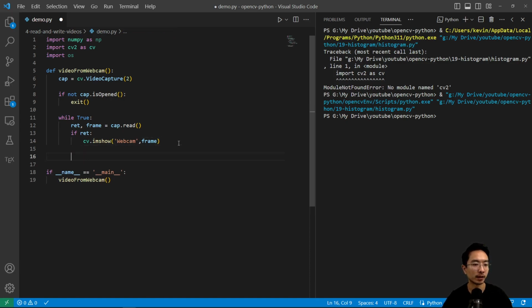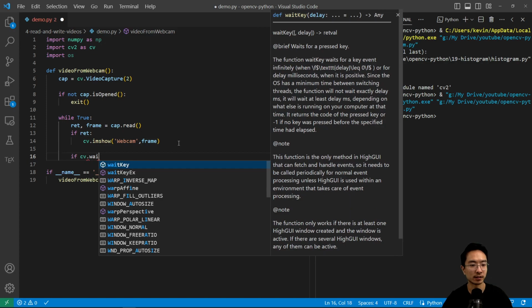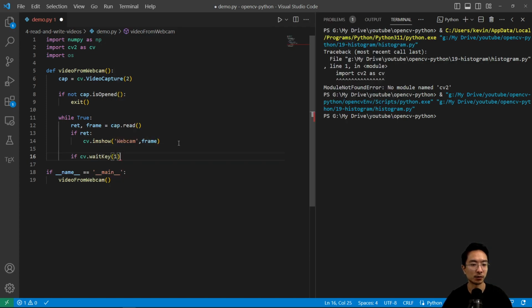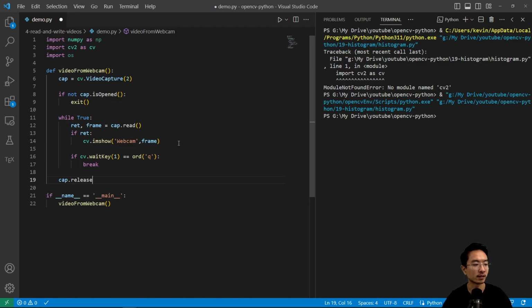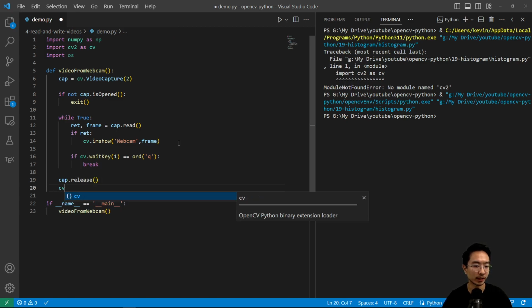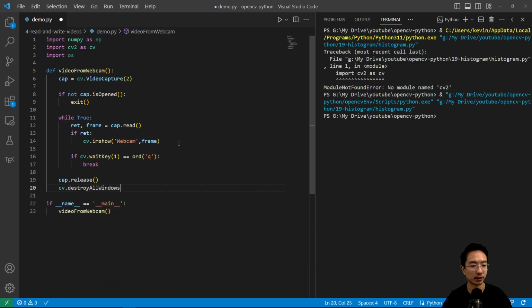Then I'm going to add in a break key because I need a way to terminate when I'm done. I'm going to say if cv.waitKey, and then pass in 1. So I'm going to wait 1 millisecond and check if I press the Q key. If I press the Q key, then it will break, and thus it will terminate my program. Then I can do a cap.release and cv.destroyAllWindows to close my window. Okay, so this should allow me to read my webcam.